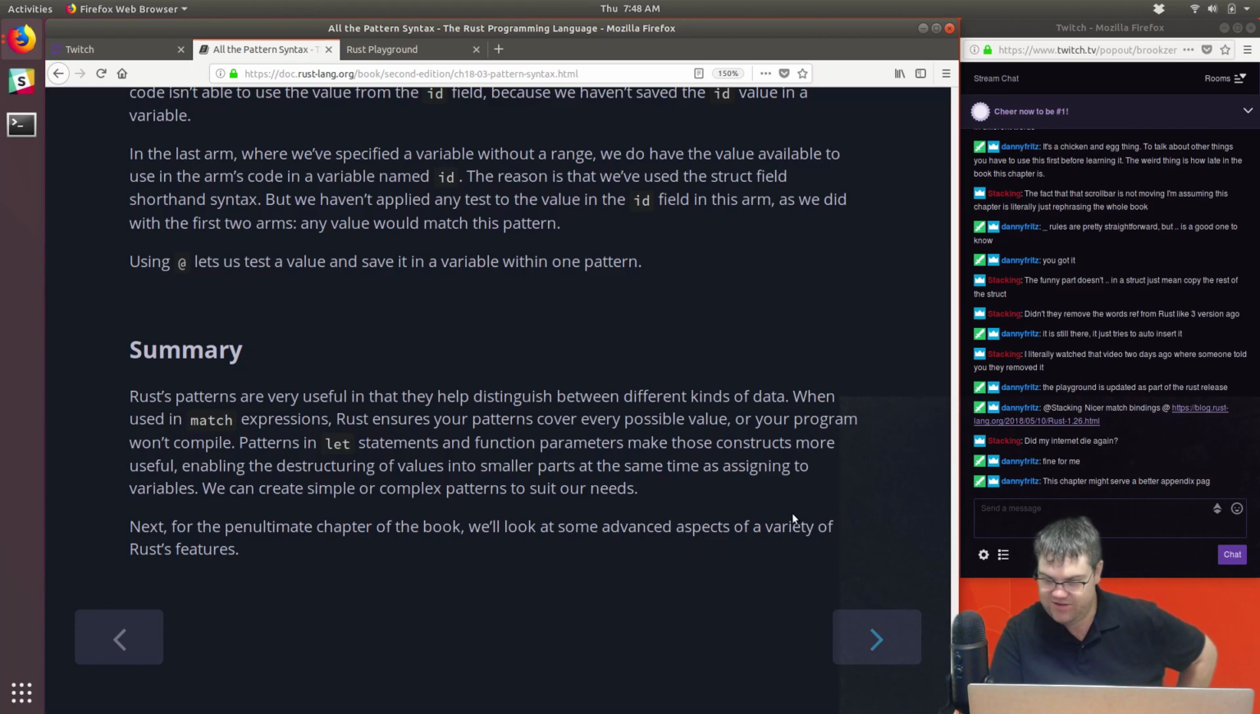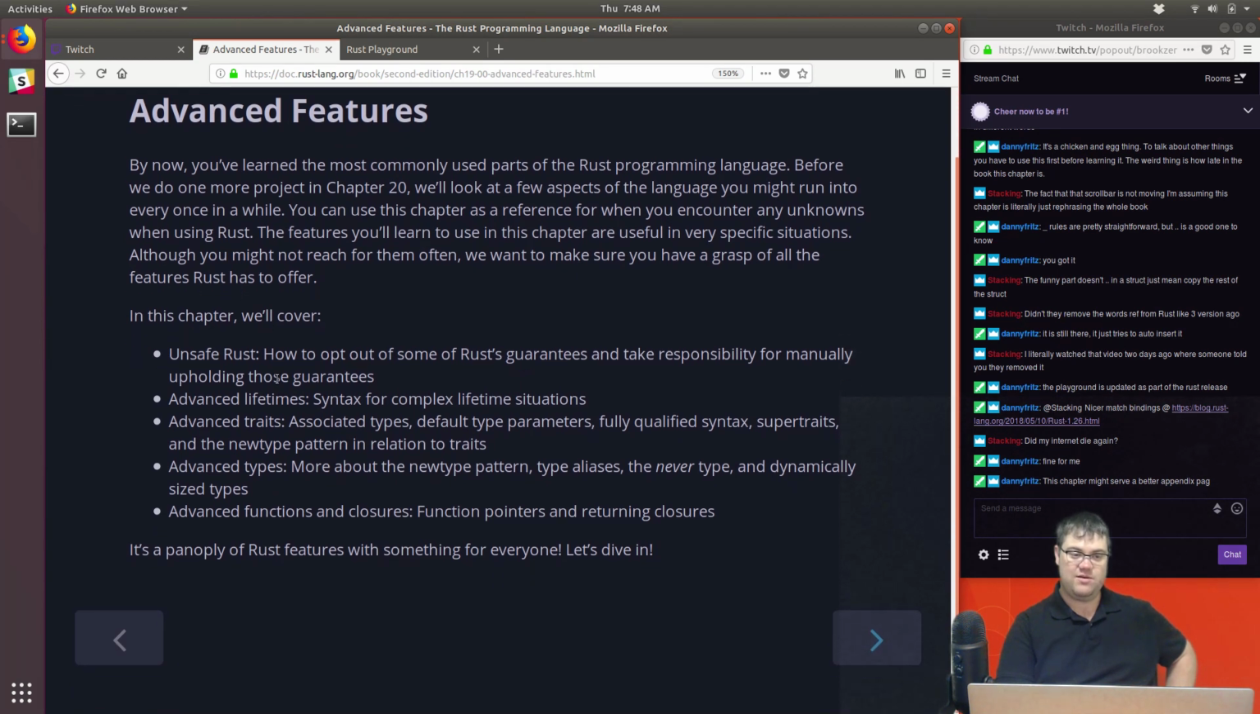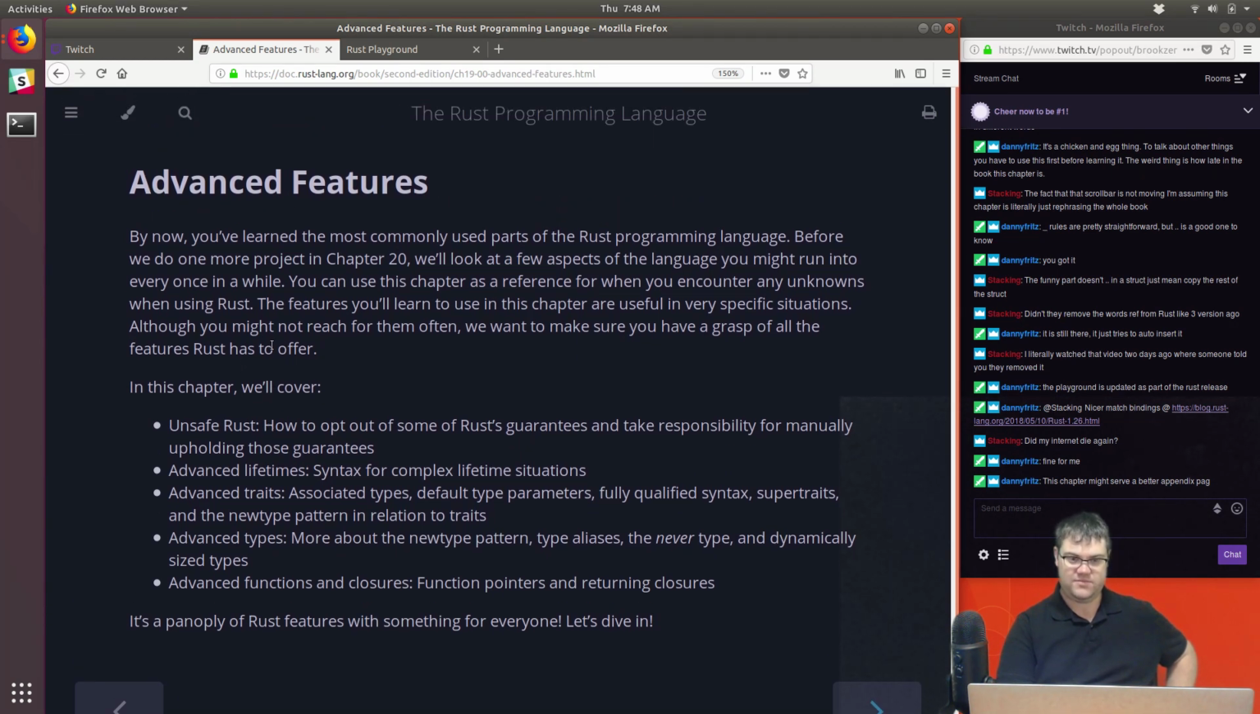This chapter might serve better as an appendix page. Yeah, that's also true. It might be a really good appendix where it's just like, hey, let's talk about more stuff. So what's going to happen here in advanced features? By now, you've learned the most commonly used parts of the Rust programming language.